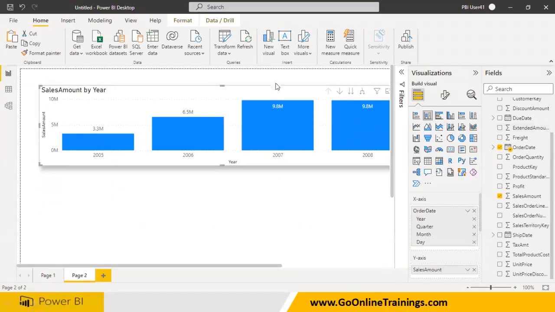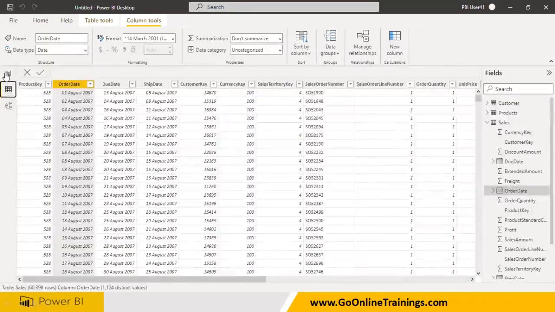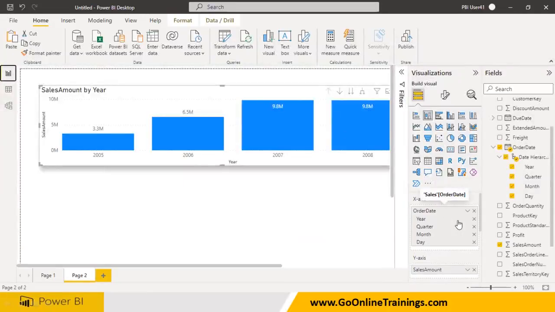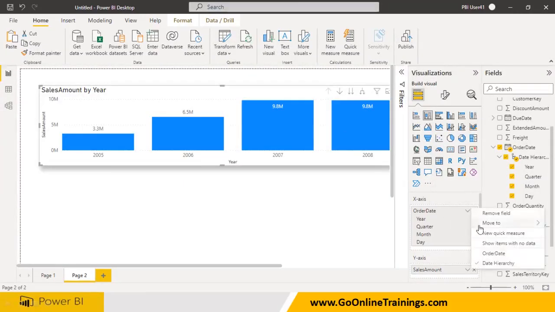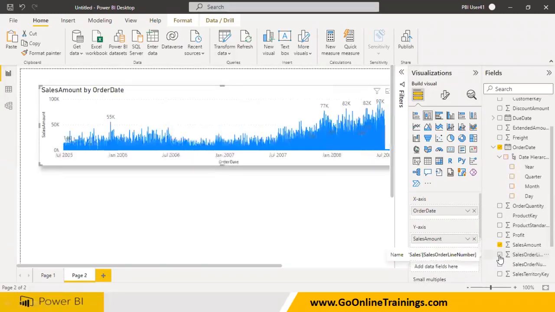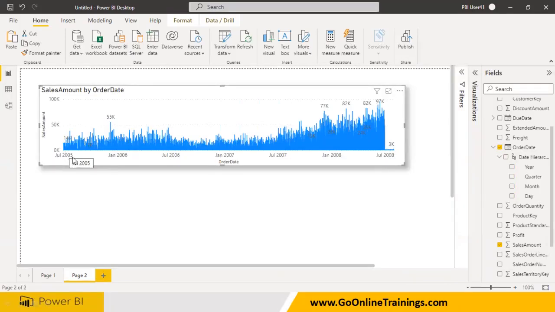Why? Because when you drag and drop the order date, the order date column has a hierarchy. The same hierarchy is taken here, and automatically you get a drill-down report. But I don't want a drill-down report. I don't want year-wise data. I wanted date-wise data. So how do you get date-wise data? You have to do one more step here. Instead of choosing the date hierarchy, you use order date. That's it. When you choose the order date, it is going to give you complete date-wise sales.